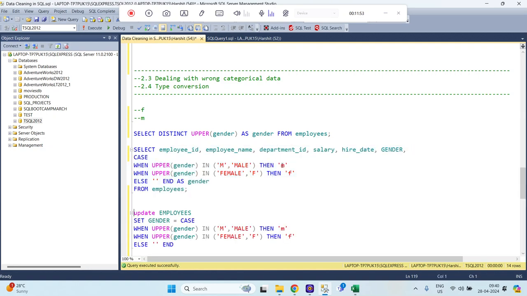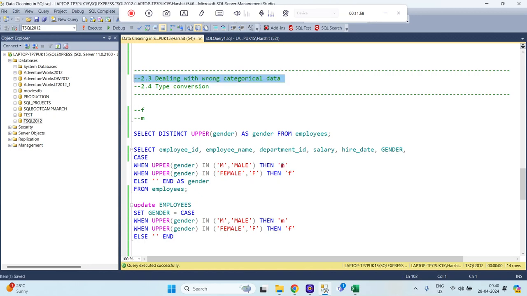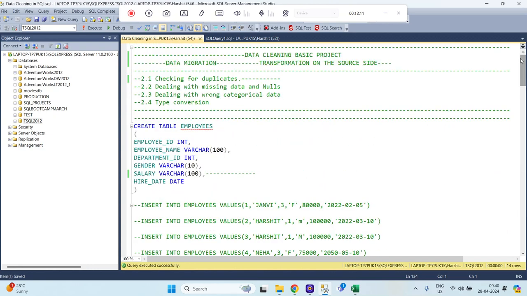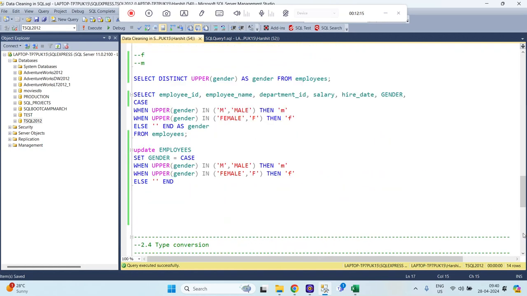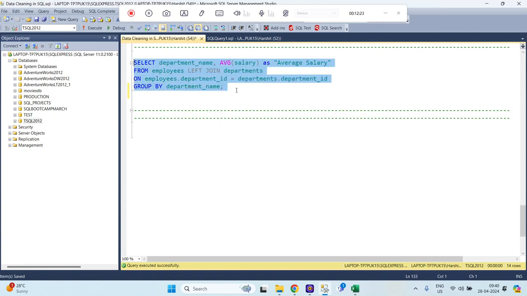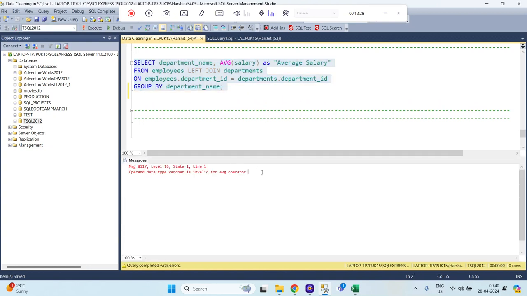So this is one more part of the data cleaning process that is known as dealing with wrong categorical data. And now the final one is type conversion. At the time of table creation we have seen that the salary column we declared as a varchar column. But what if I want to do the sum of salary department-wise or average of salary department-wise? Then will the varchar column allow me that? No, it won't allow that, right?